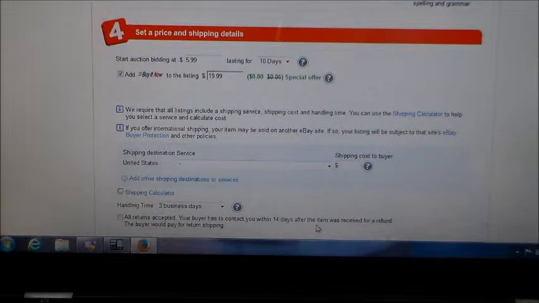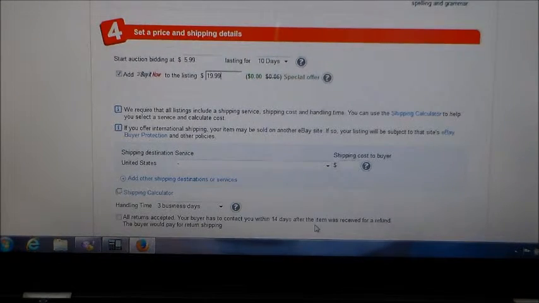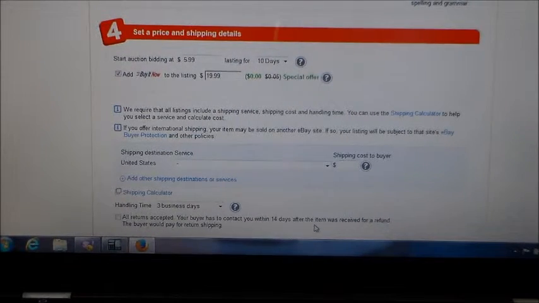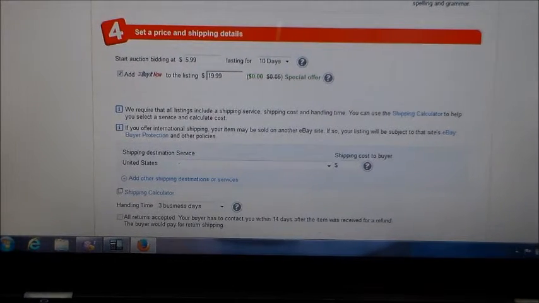Now, eBay has 3 mailing services: United States Postal Service, UPS, and FedEx. Now, I prefer United States Postal Service because it's faster, it's easier, and it doesn't cost you anything. You could arrange for a pickup, which won't cost you anything, and it's a lot easier.